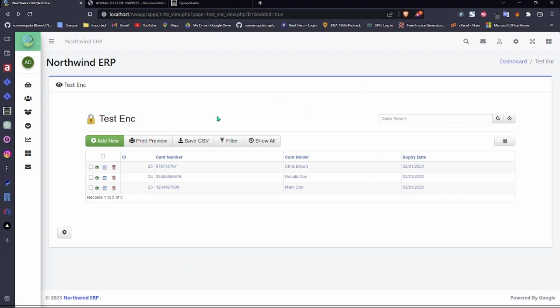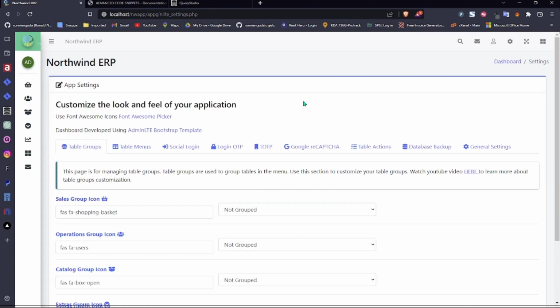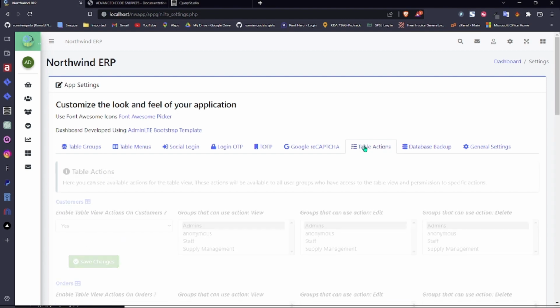How to set up these table actions? Just go to the app settings, then go to table actions. So you'll realize that we've replaced the inline edit menu that was right here between this Google capture and database backup with the table actions.